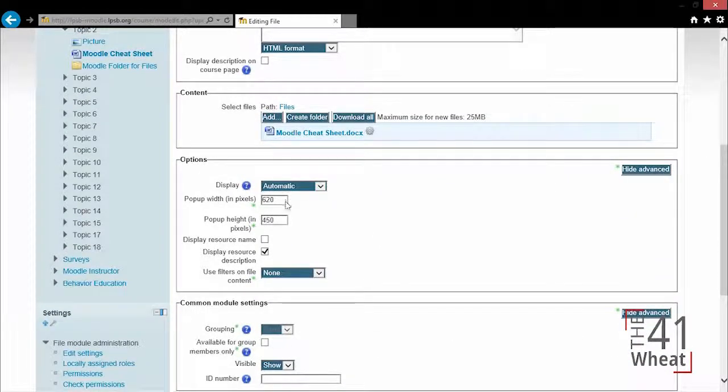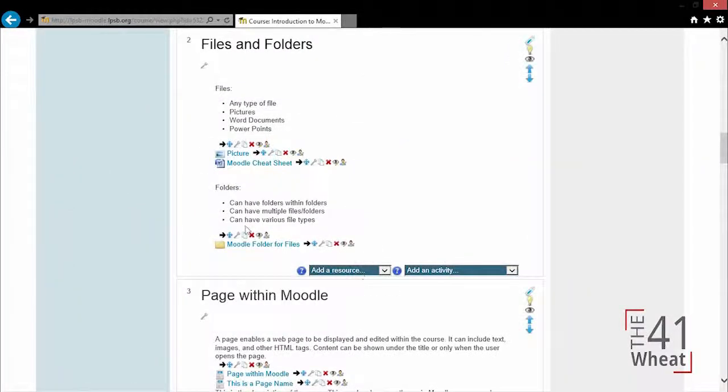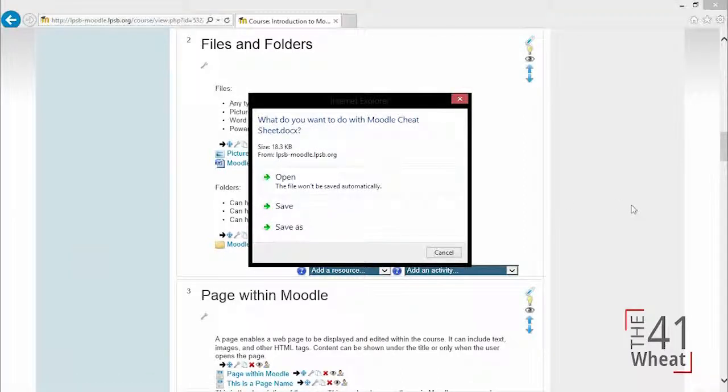The options menu is going to choose what's going to happen once that file is open. So automatic is probably your best bet, because it will know what to do with that file and open it in whichever program actually uses that. Since this is a Word file, when I click open, it's probably going to open in Microsoft Word. So if I were to go back to the home page of this and scroll down and click on this cheat sheet, it's going to open it up in Microsoft Word. So I can choose to save or open.